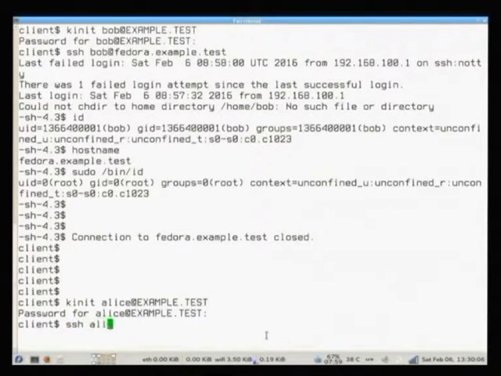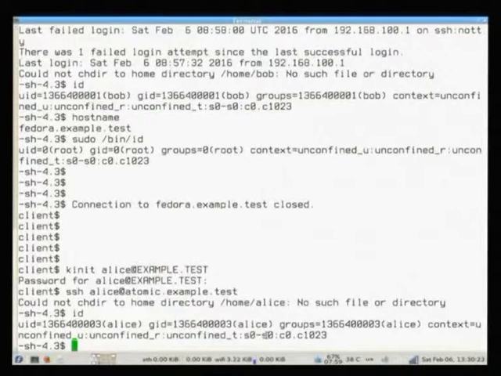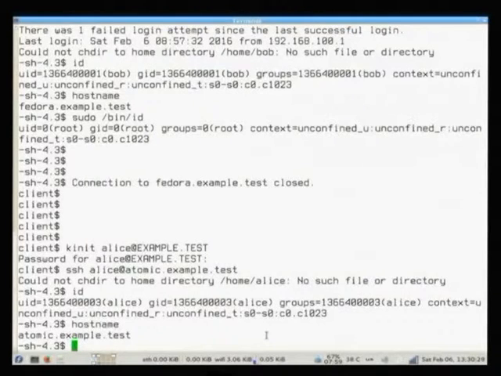So, SSH Alice at atomic example test. I have multiple VMs running there, so it's a little bit slow, but eventually we would expect Alice to be there on that atomic machine. Right? So that's pretty cool. We were able to add a system service to the atomic machine, which did not allow us to install any software. And it provides service to things like SSH, to PAM, and other components of the system.